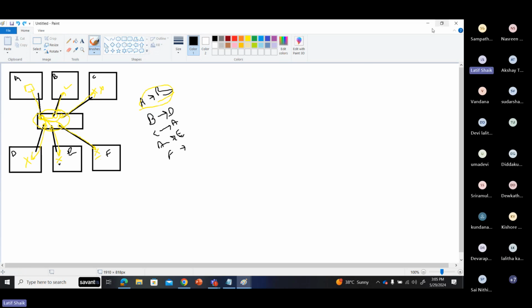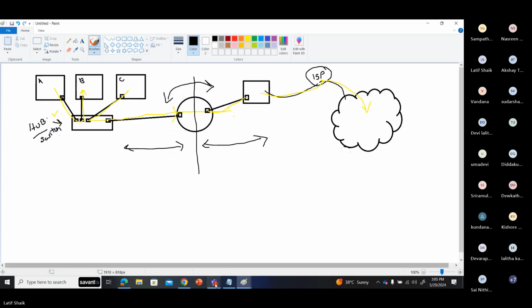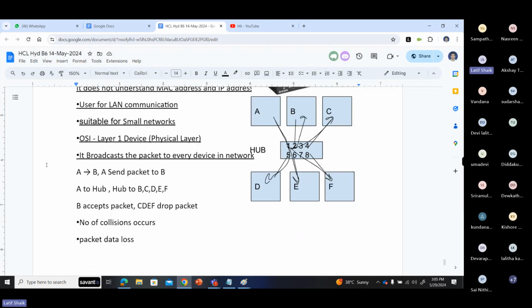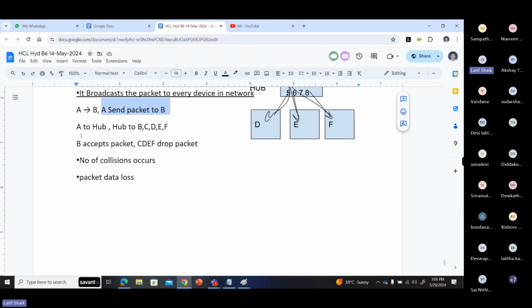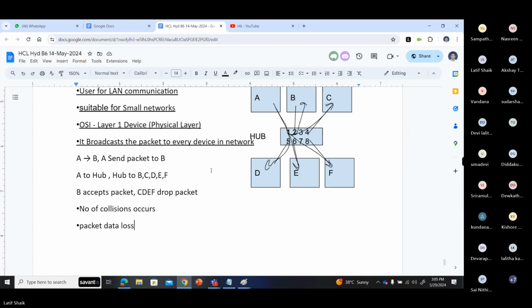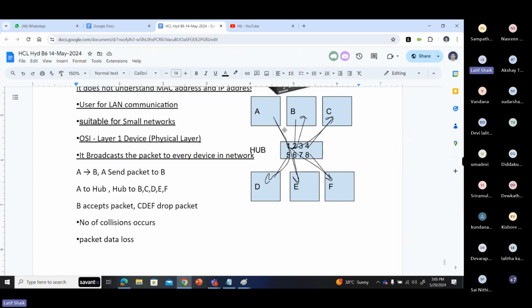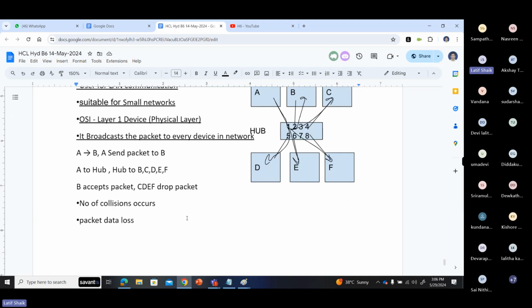So what is a hub? A hub broadcasts packets to every device in the network. Here A sends a packet to B, meaning A to hub, hub to B, C, D, E, F also. B accepts the packet, and the remaining devices drop the packet. Unnecessary lots of packets are sent and received. So the packets collide and packet data loss will occur with the hub.